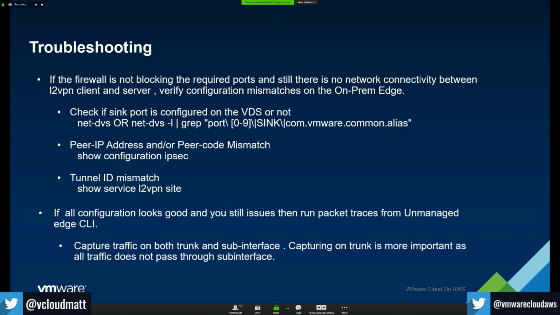So you need to check to see if the sync port is configured or not. You can run this command here on the host where the standalone edge is running. If you don't find a sync port configured, you can go ahead and configure it. So peer IP address mismatch or peer code mismatch is the next.